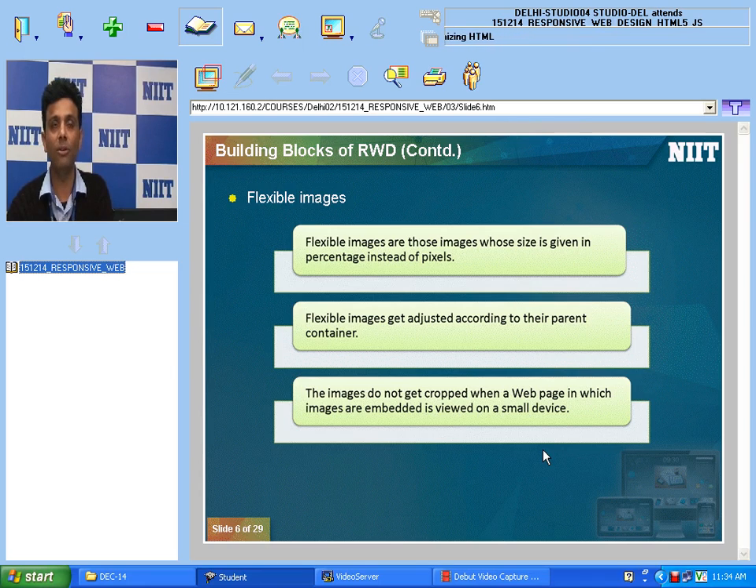How to provide fluidity to your web page? We use a fluid grid. As I said, we use percentages in our web page rather than fixed pixels. Second thing, how to add fluidity to my images? I will use a flexible image.